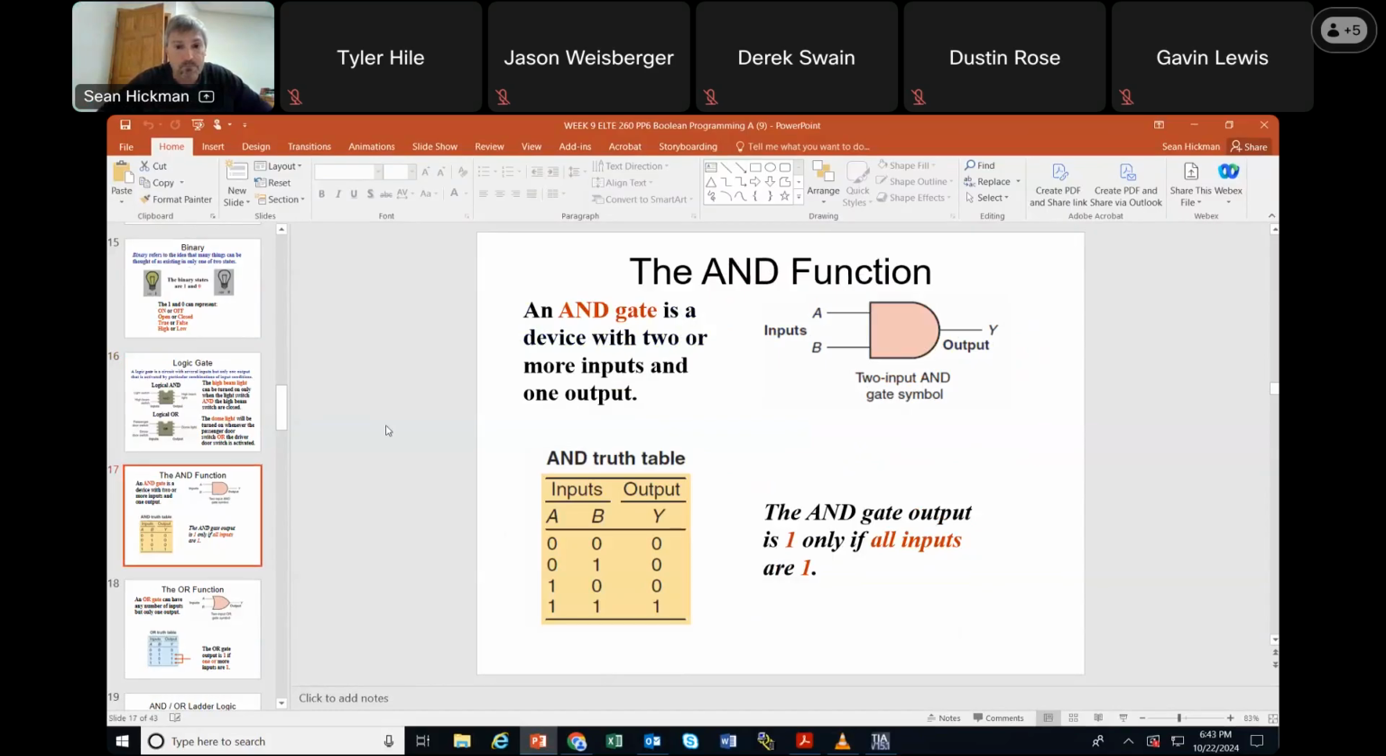Is a device with 2 or more inputs and 1 output. So we did this with ladder logic, where you had to have both A and B pressed to get the Y. There's no ladder logic here. It's just this symbol, a 2 input AND gate. Does this make sense to you, that this replaces the series circuit that you've been trained in your mind? It's just a gate. Scale of 1 to 10, can you wrap your mind around this?